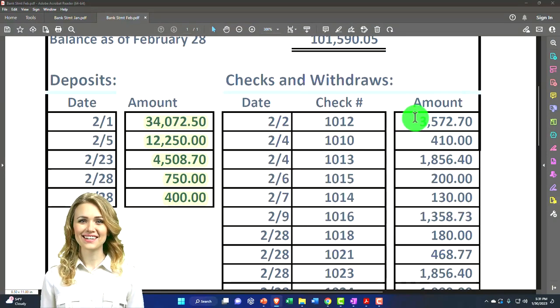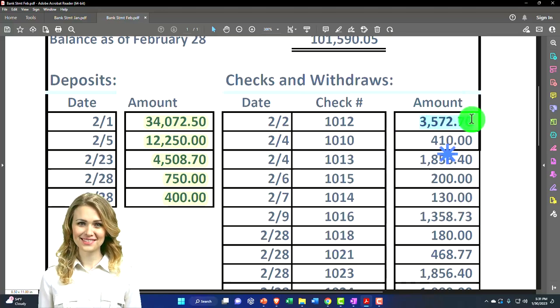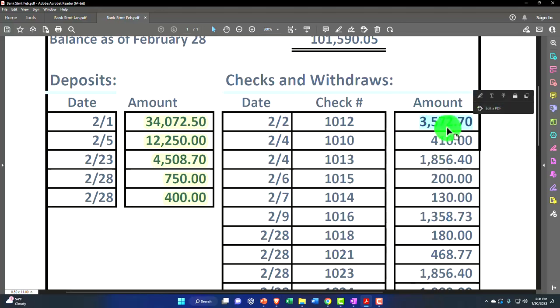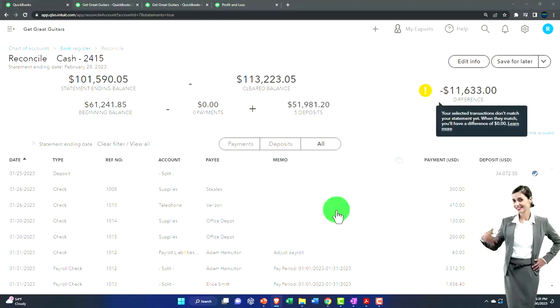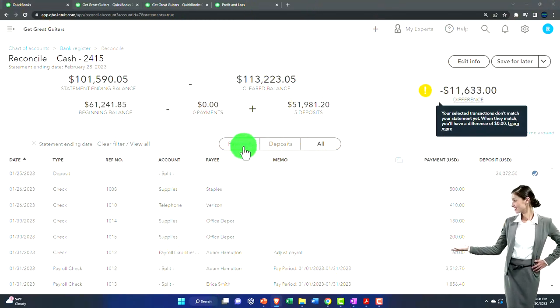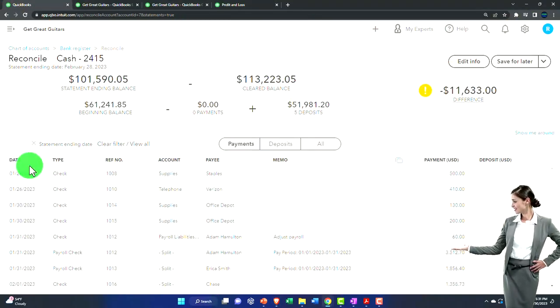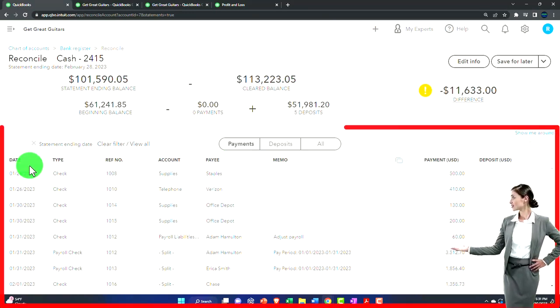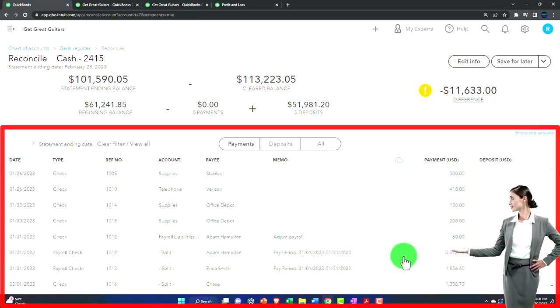Okay, we're going to look for this one. Check 1012, we got 3572. Let's find it. So 3572, I'm going to look for just the payments now. I'm going to sort it by, I believe date is the default, and I think that's the best thing to go with here. So there's the 3572.